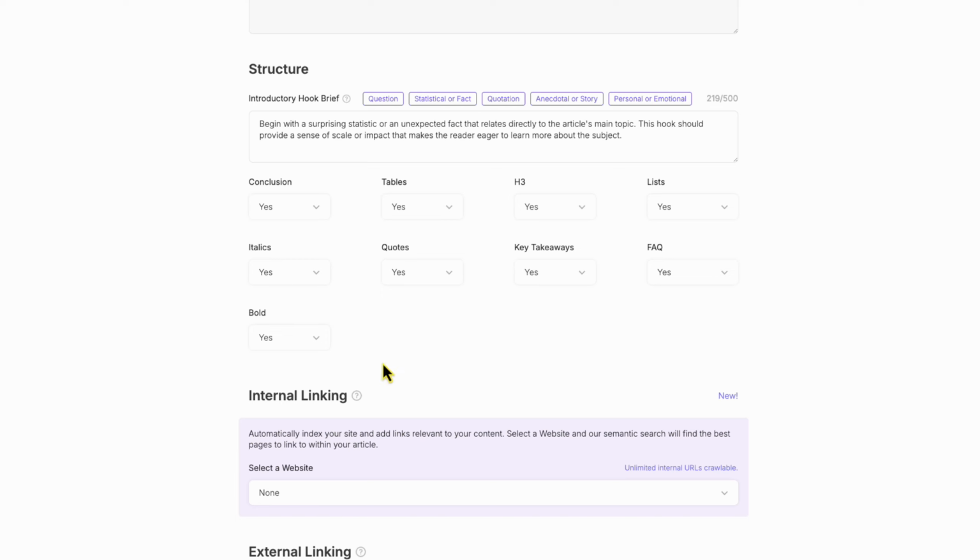Okay, looking good. Now, do we want a conclusion? Yes. Tables? Yes. H3s? Yes. Lists? Yes. Italics? Yes. Quotes? Yes. Key takeaways? Yes. FAQ? I'm going to say yes. I can also remove them later, obviously. Let's just say yes with Q&A, and then internal linking.